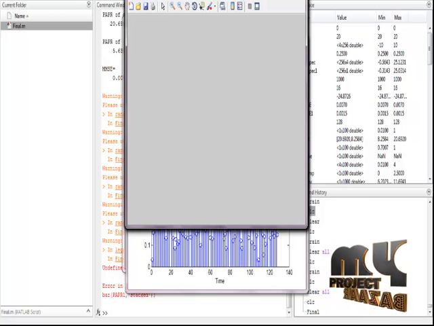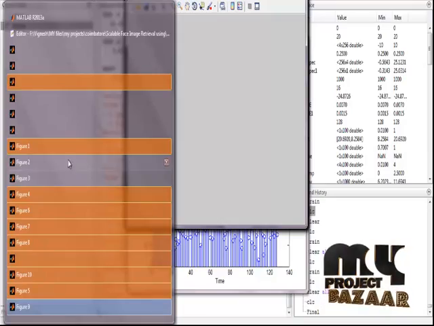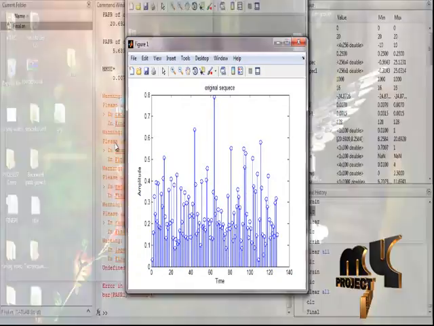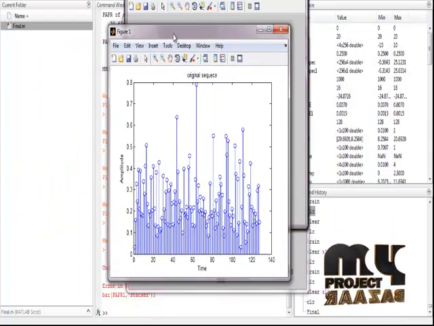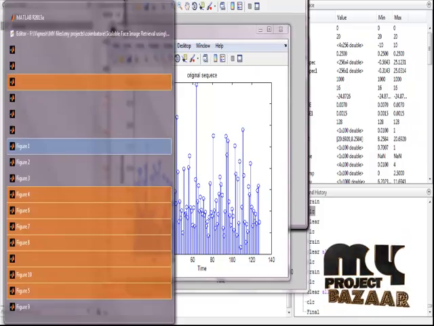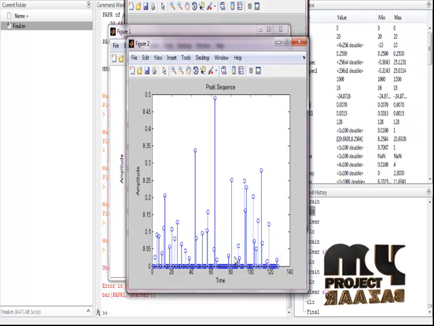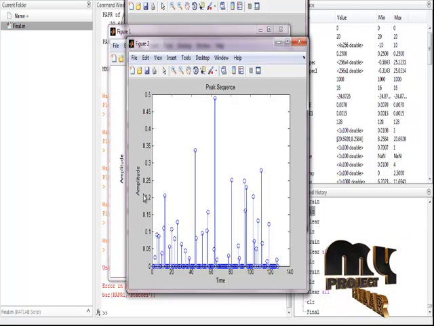Our process has finished running. Joint PAPR reduction and sidelobe suppression. This is the Windows bar. This is the original sequence of our process. The peak sequence is to be calculated from the signal between the time and amplitude ratio. This is the peak sequence clipped from the original sequence, calculated between the time and amplitude.